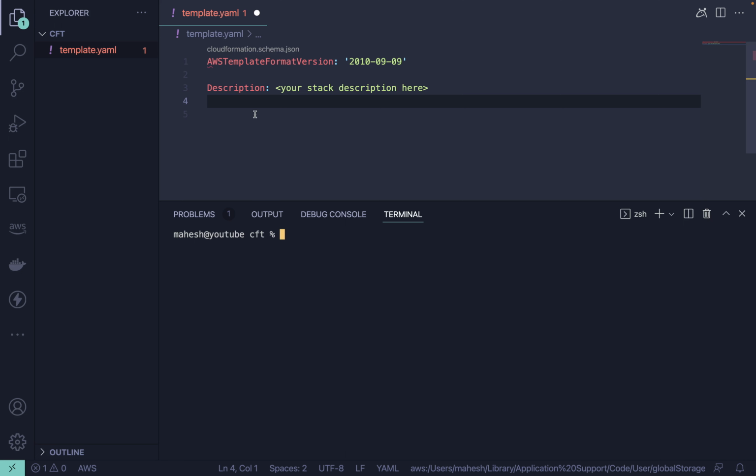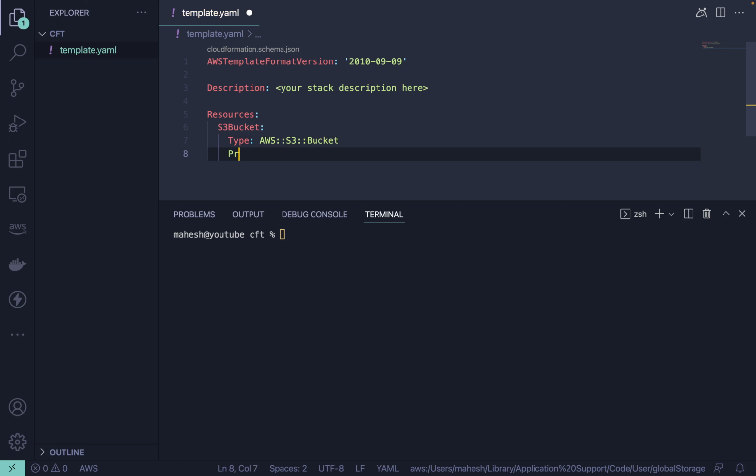Now we'll start our resources. Hit enter. You can name any resources, you can create any resources. So I want to create a new S3 bucket, so you can name it, let's say S3Bucket. You can name it whatever it may be. After that, the type is required. So inside type you will define that I want AWS::S3::Bucket. This is it. Now here you need to define properties.